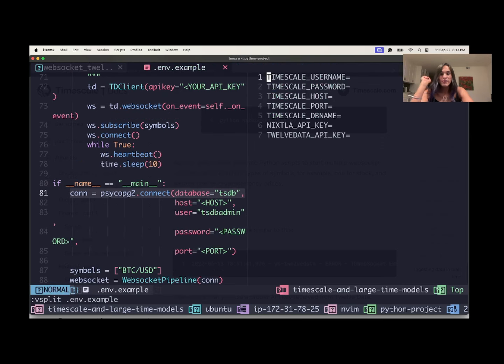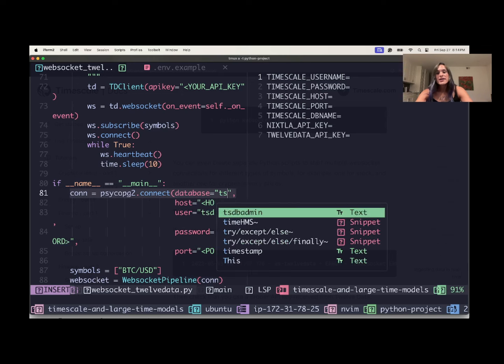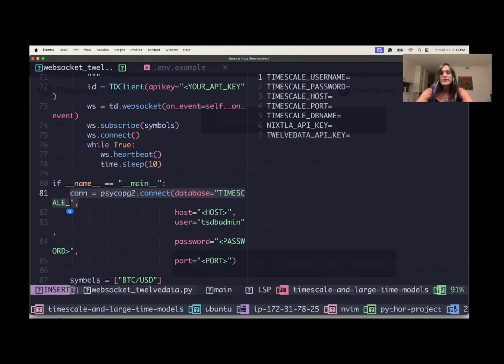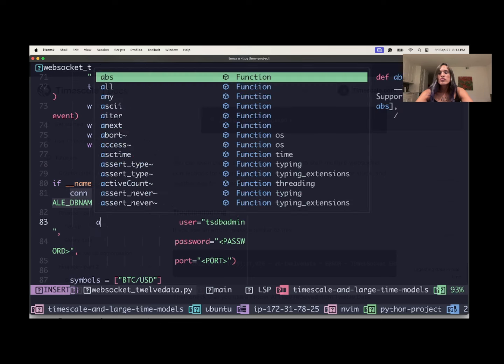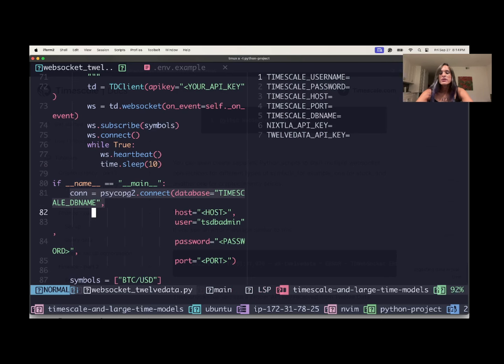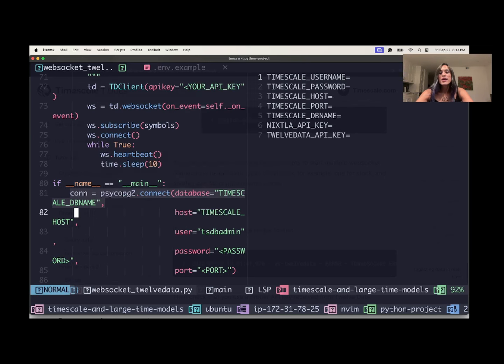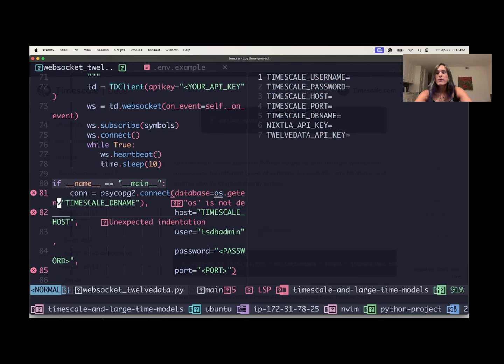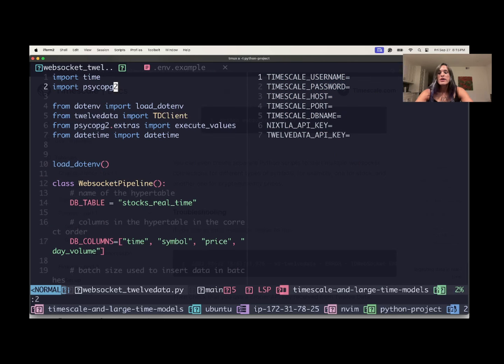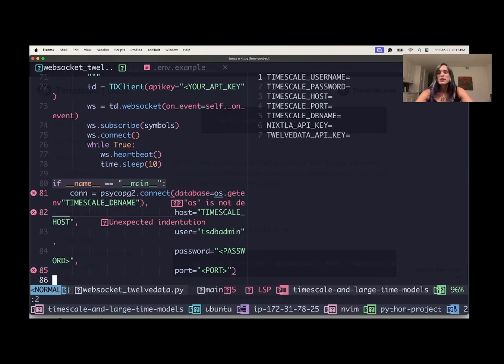Okay, we are opening the example. Perfect. We do it great. So database, it's timescale DB name. Okay. Then for host, we have timescale host, and we made a mistake because here we need to add the getenv. Okay, so the host, getenv.